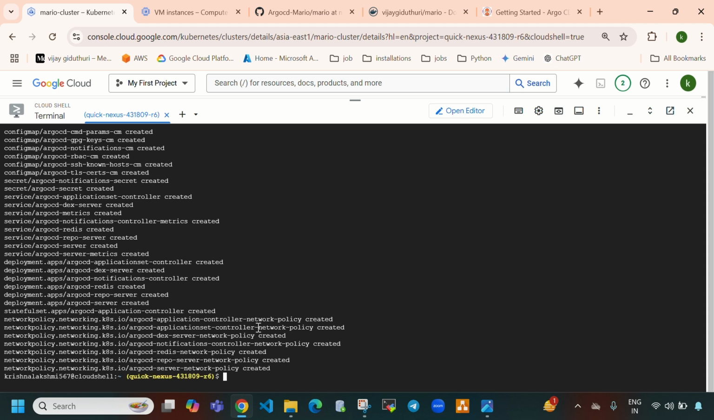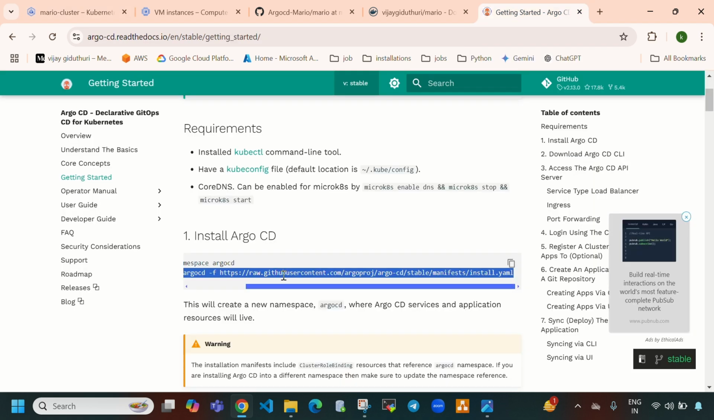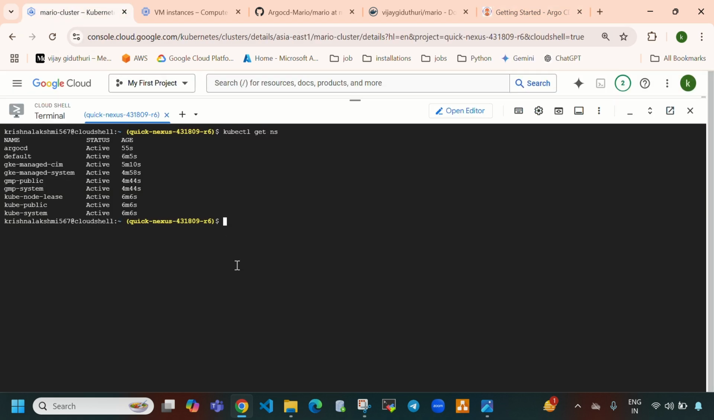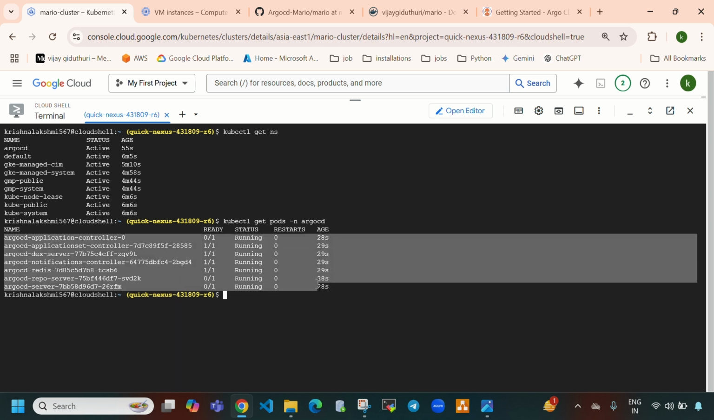Now kubectl get ns. This is the namespace, right? First we created a namespace, and inside this namespace we created all the pods, deployments, services, replica sets, config maps, and secrets, everything related to Argo CD in the argocd namespace only, using this command. Okay, now let's run kubectl get pods -n argocd. Here you can see these are all the pods related to Argo CD.